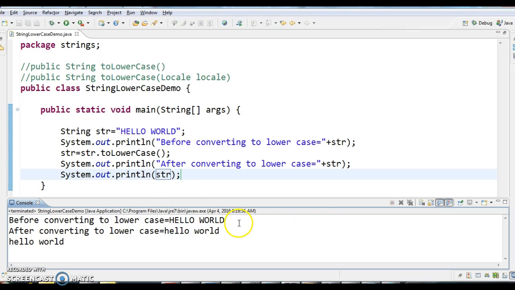So before converting to lowercase, it's like "Hello World". After converting to lowercase, it's like small "hello world".